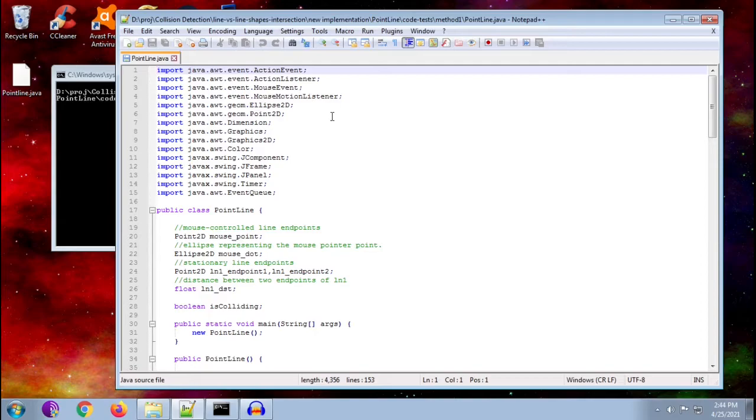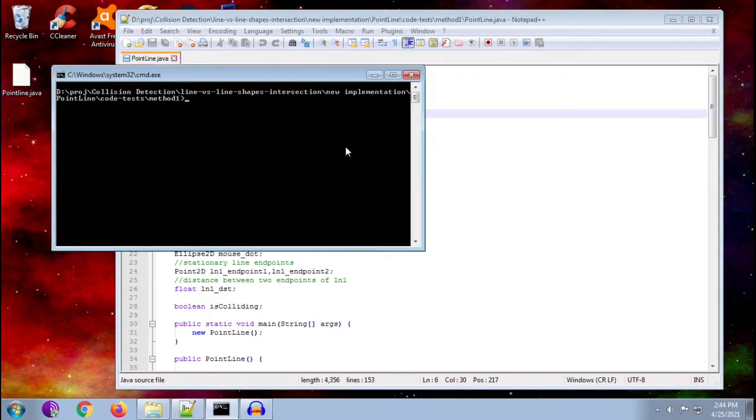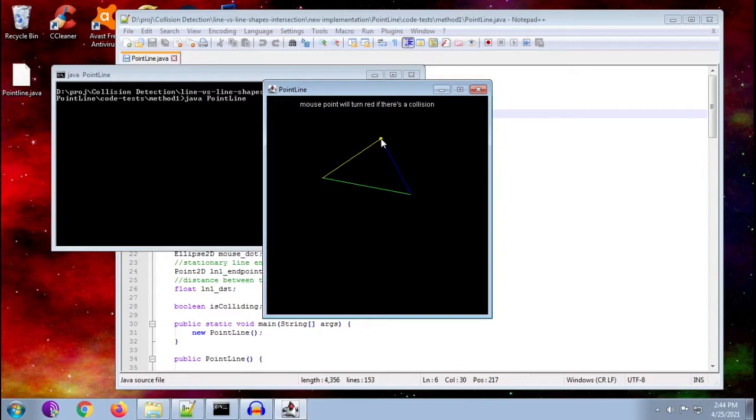So first, this is my constructed program. Let's try if this is working. I already compiled this thing. So we're doing two methods here. Two methods of colliding this point onto this line, as you can see.